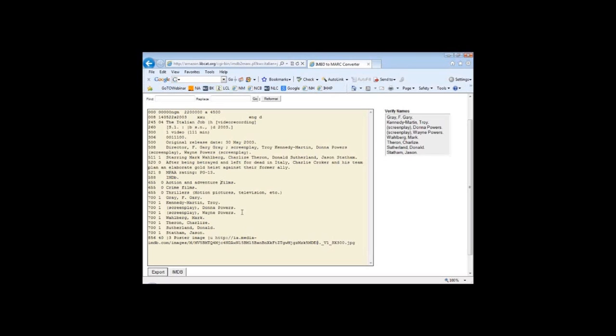You'll notice that in the 700 fields here, the names are in wonky format. You probably don't want the word screenplay in front of the screenplay writer's name, and it's not inverted either. So again, there's going to be some cleaning up to be done. You may or may not want a link to the poster image in your catalog, but it's a good start. You're not sitting there staring at a blank MARC record going, oh my gosh, how do I catalog this?